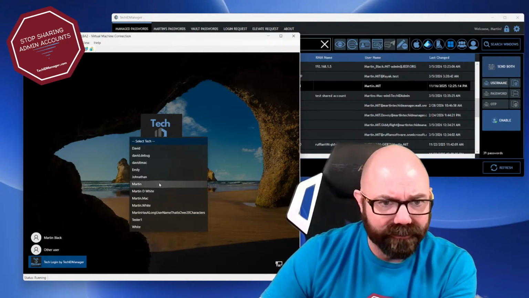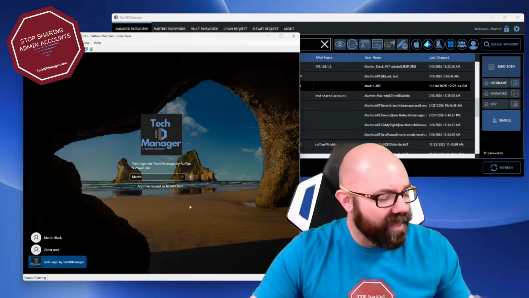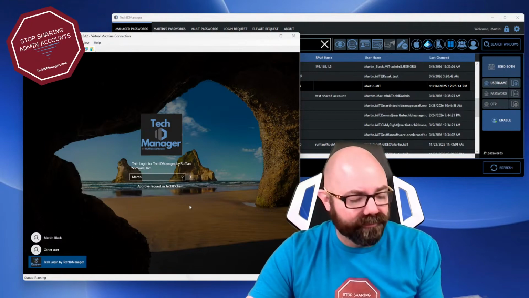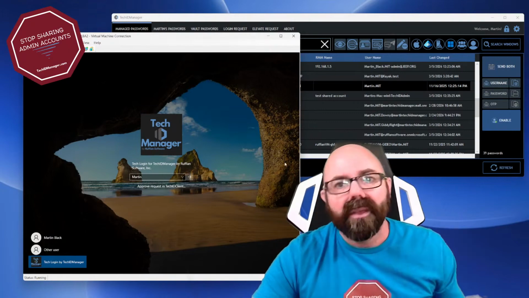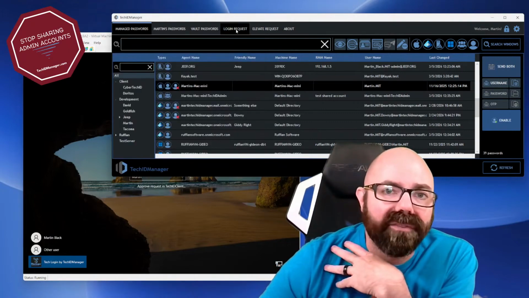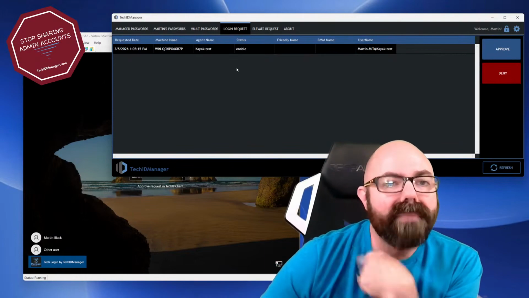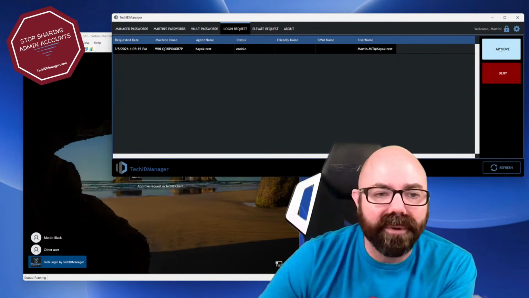from this dropdown, and then a request is sent to my TechID client, whether that is on a smartphone like this with all the credentials, or in the TechID client itself. I go to the Login Request tab, and I will see that there is a request made for me and only me to log into that machine. All I need to do is click Approve.